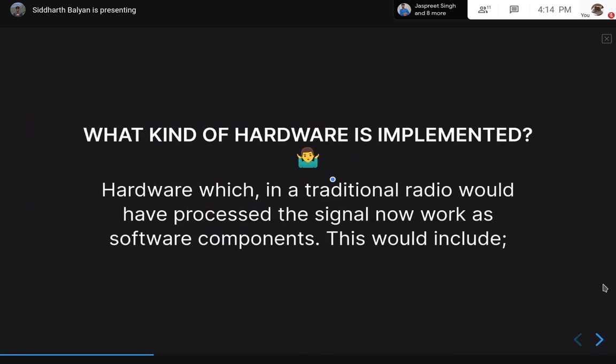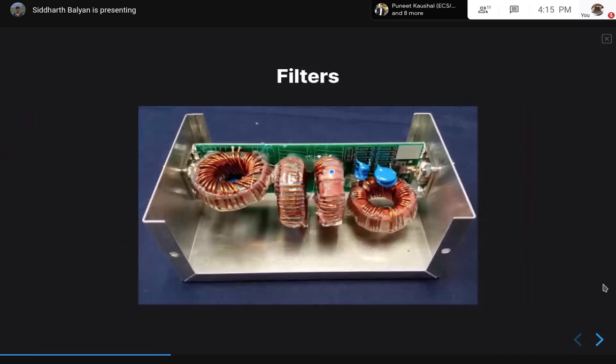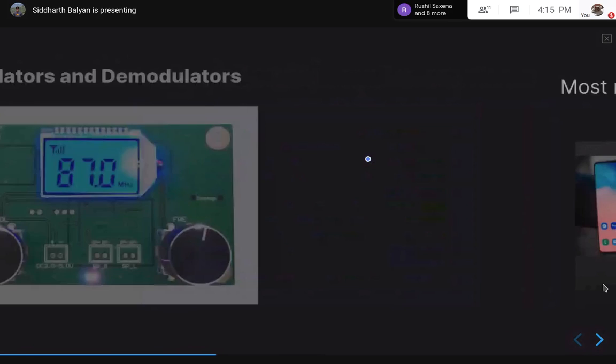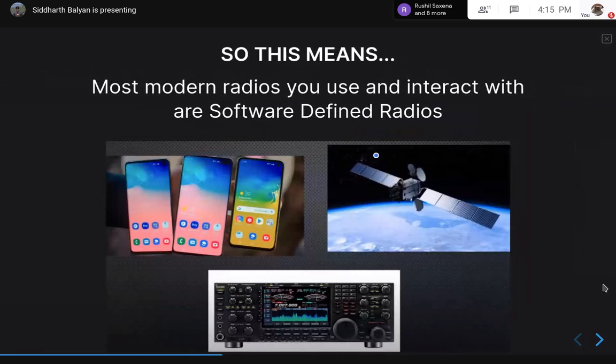So what kind of hardware is actually implemented? So hardware which usually would have processed the signal has now been implemented into a software component. This would include filters, which I have explained to you earlier, amplifiers, modulators and demodulators, and many more. So this means that most modern radios that you use and interact with are actually software-defined radios. The FM radio app, or the FM radio in your phone, is actually a software-defined radio. Satellites use SDR to communicate, and you can see these implementations all around you.